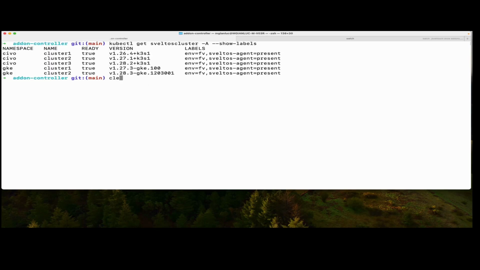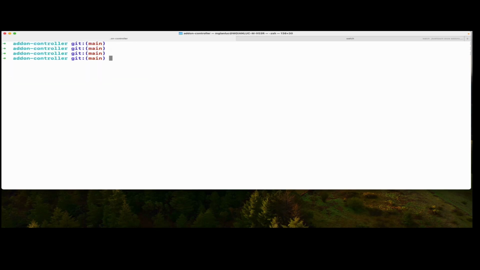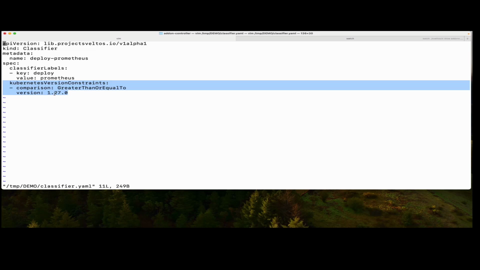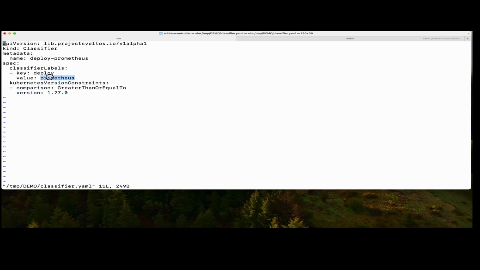But what I want to tell Sveltos is, if there is any cluster which is running a version which is higher than 1.27, I want you to add the label deploy Prometheus. So this is the classifier instance. And what this classifier instance is telling Sveltos is: find any cluster which is running a Kubernetes version greater than or equal to 1.27.0, and add the label deploy Prometheus.